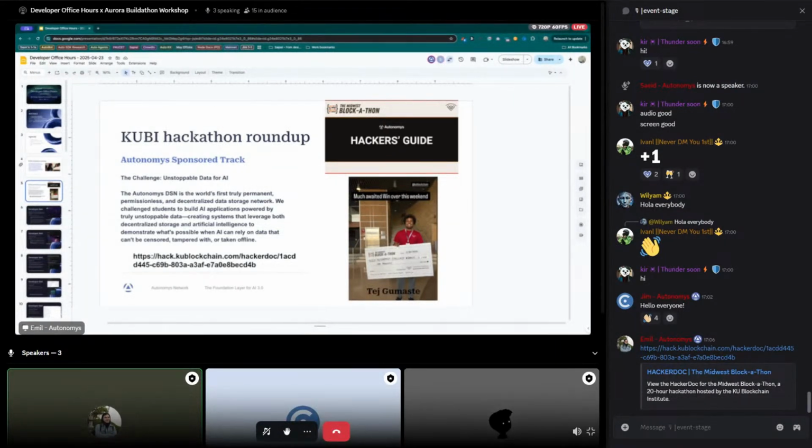But getting back to the QB hackathon, for the Autonomous, we sponsored a track, and the challenge was the unstoppable data for AI. So we've invited students to build applications utilizing the Auto Drive, our decentralized and permanent storage, because it's really important that AI applications depend on unstoppable data that can't be censored, tampered with, or taken offline. We've got some very interesting submissions, and on the right you see Tesh Gumaste, who won first place for the Autonomous challenge, with a prize of $1,000.